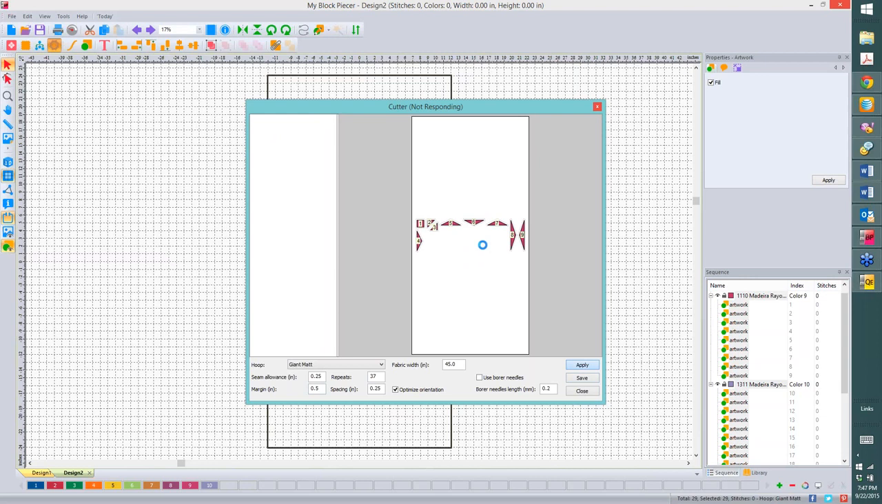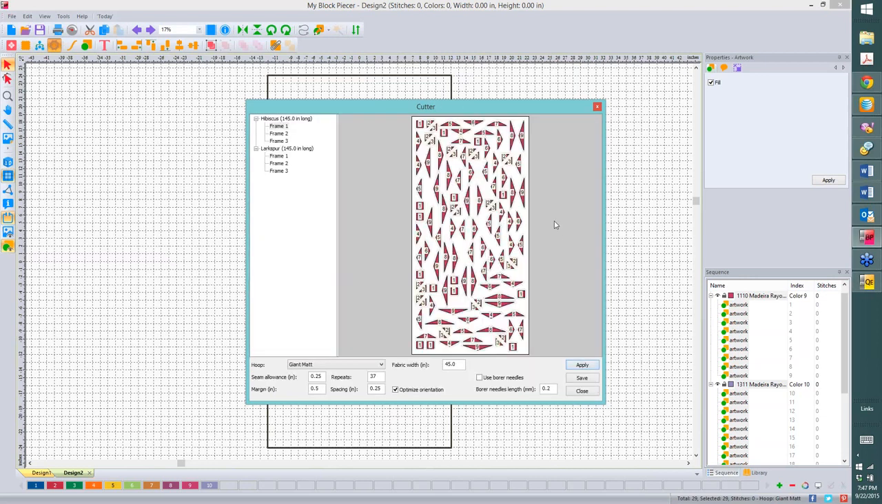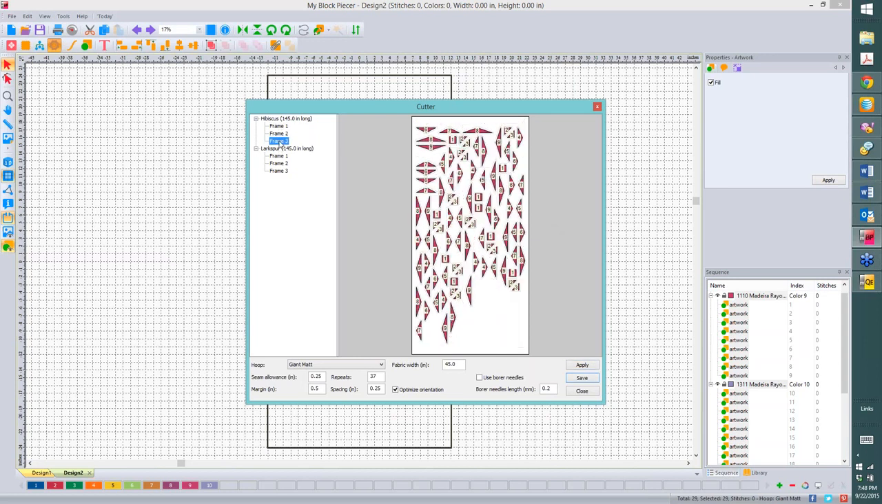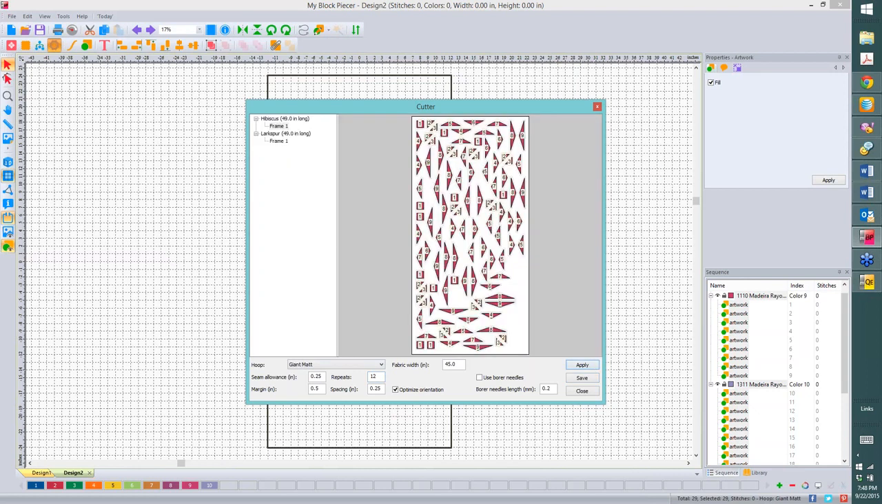In the meantime, do we have any questions, Dory? Oh, there we go. 37 repeats. And it will take us three passes with our giant mat to do that. But it's pulled it in a 1/2 an inch from the edge. Let's take that repeats back down to something reasonable before we apply other changes here. Okay, so now with one pass of the mat, I can get 12 repeats out of that. So margin is from the edge.